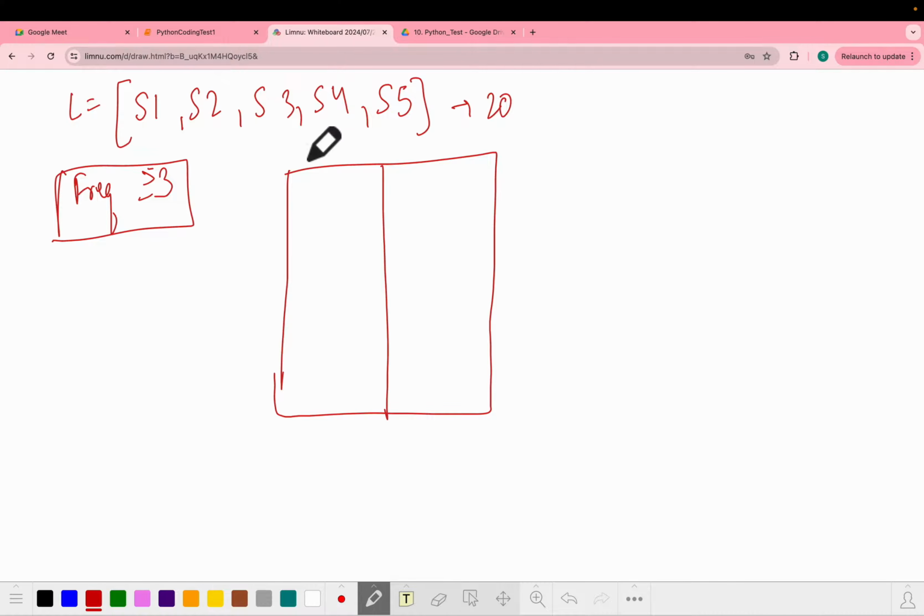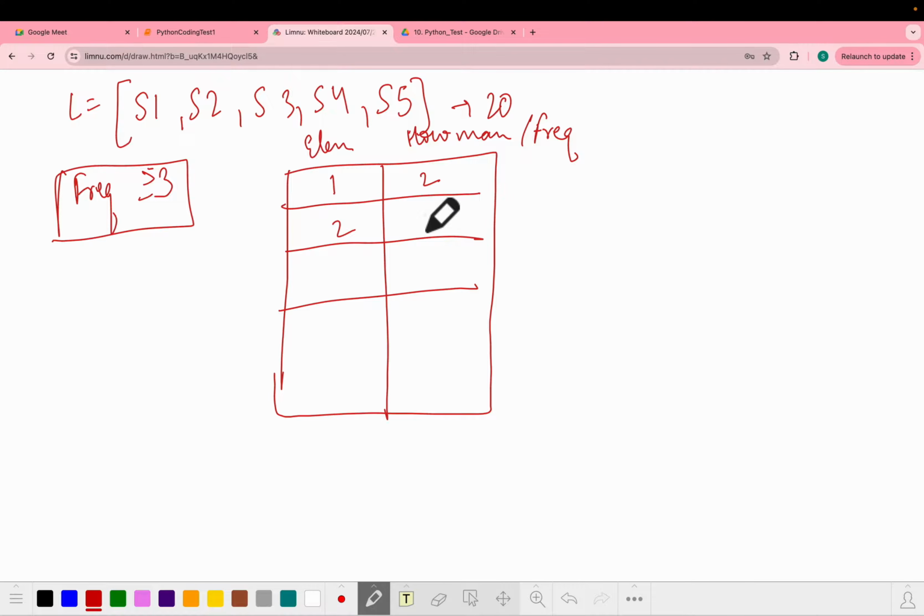So I can have those elements here, and their values and their frequency, meaning in how many sets they are present. For example, let's say element 1 is present in 2 sets, element 2 is present in 1 set, element 3 is present in 4 sets, element 5 is present in 3 sets, and element 6 is present in, let's say, 4 sets again.